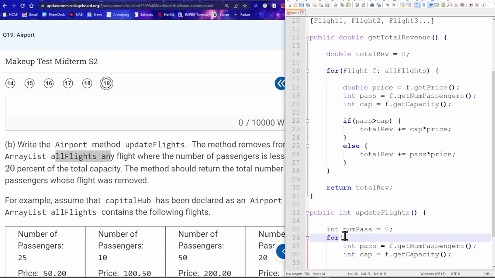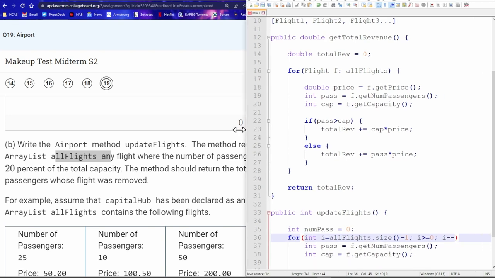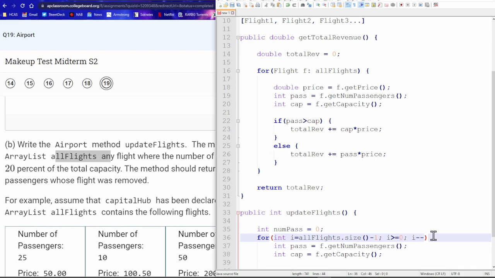Okay, so let's start with int, and this is going to be the index value, right? So int i equals allFlights.size() minus 1. So I'm starting at the end, right? i greater than or equal to 0, and i minus minus. This is how we get a loop going backwards.